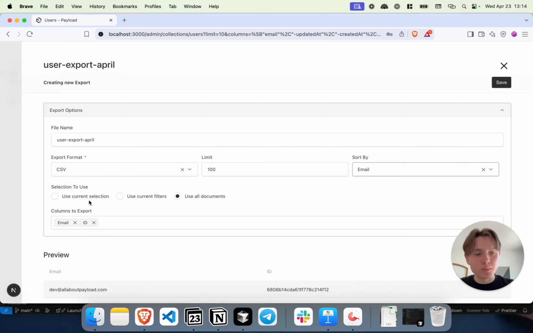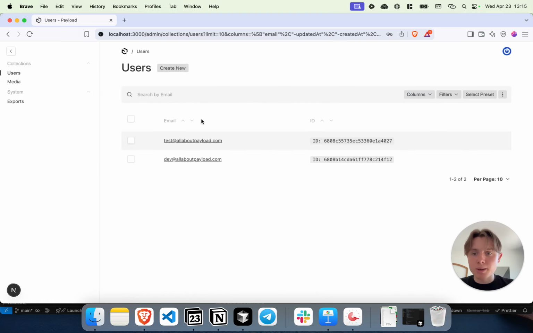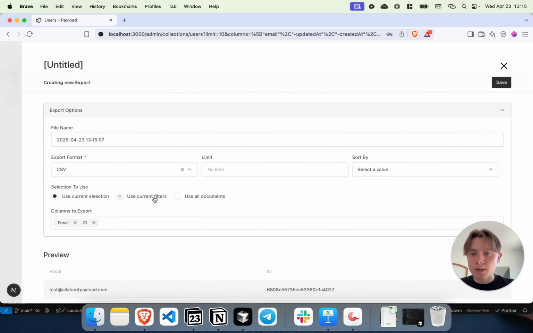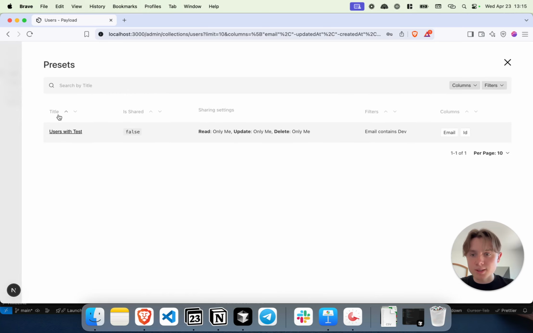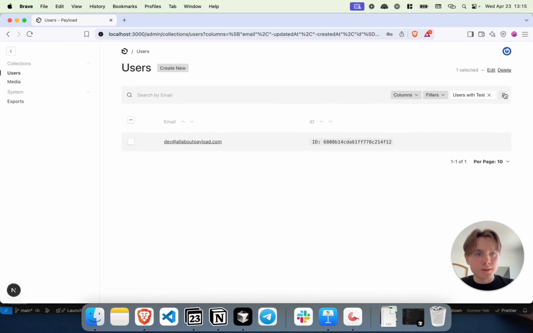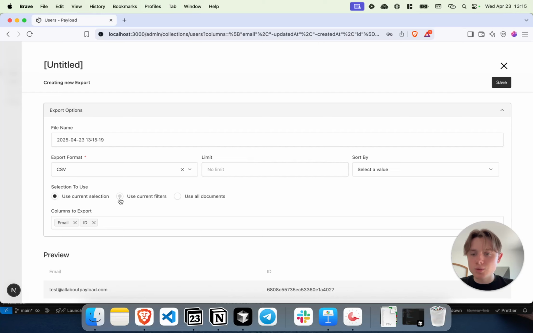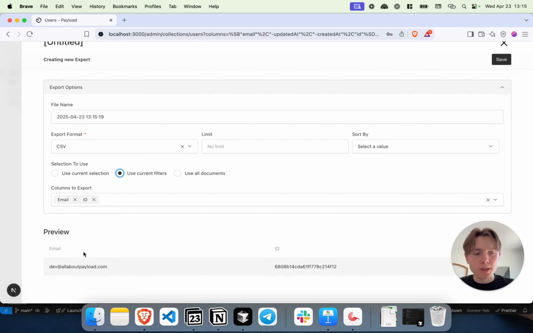And then, and this is very powerful, we can choose to export all documents, to use the current filters, or to use the current selection. So if I go back here and just select one of them, and I click on export and choose use current selection, it will only export the current selection. Same thing for the filters. So if we were to use query presets like this one, and again go to export, we can set it to use the current filters, and that will only export what is in our current filters.